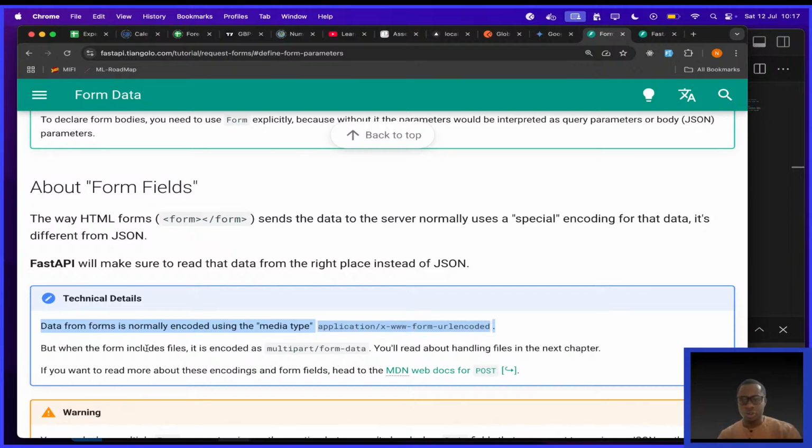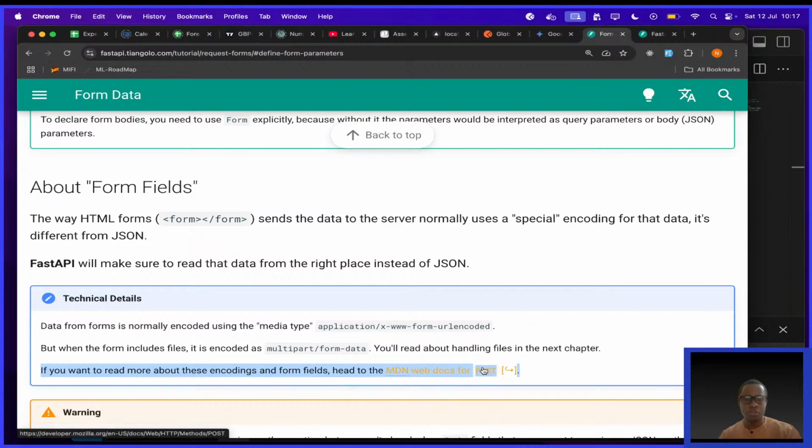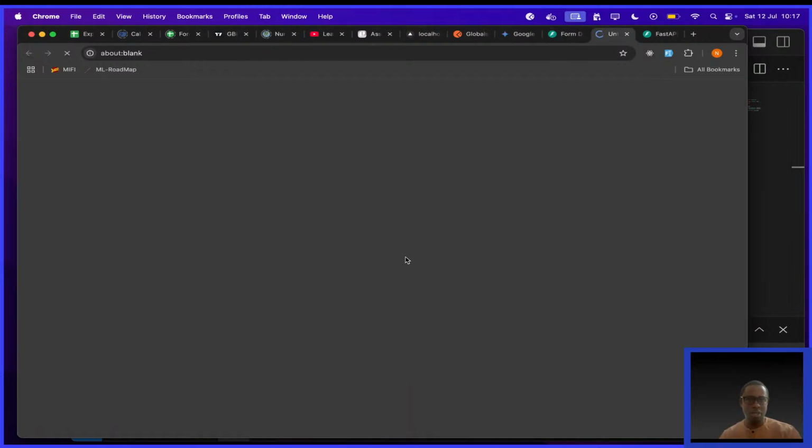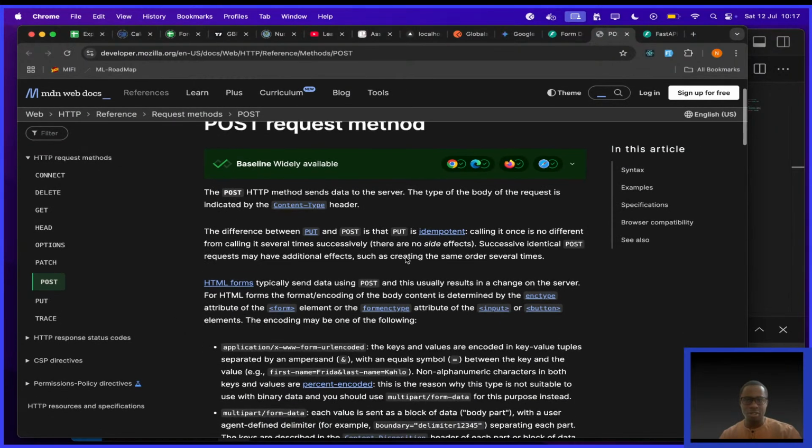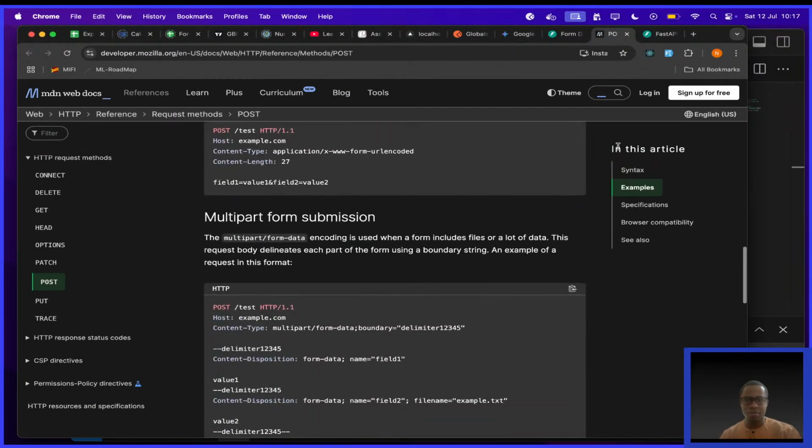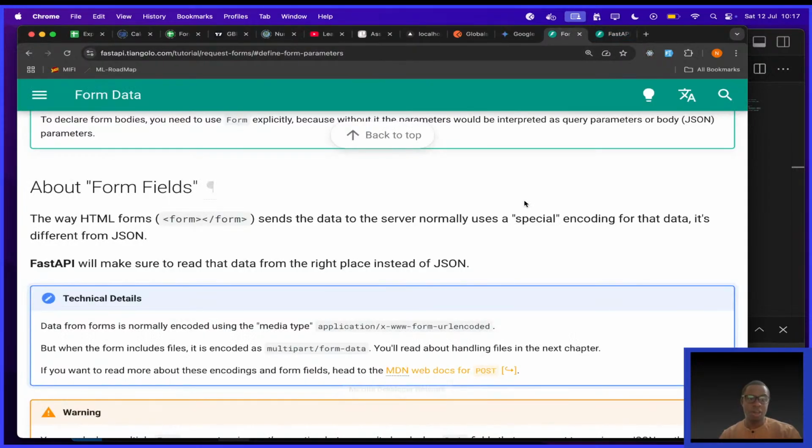So let's continue. They're saying when the form includes files, it's encoded as multipart/form-data. They're saying you'll be reading about handling files in the next chapter, which is good to know. So they're saying if you want to read more about these encodings and form fields, head to the MDN web docs for POST. Okay, so you can open MDN and read more about these encodings. Maybe if I click on it, you can see POST and so on. Okay, but yeah, or you can learn them as you need to.